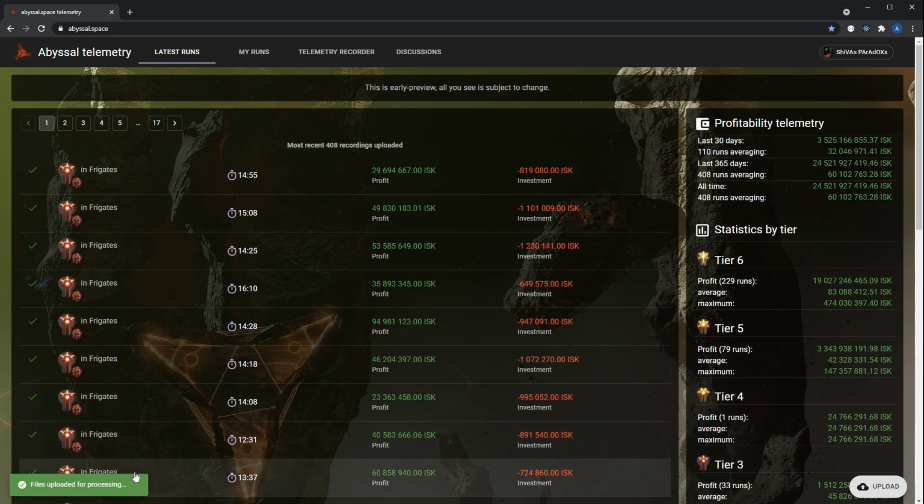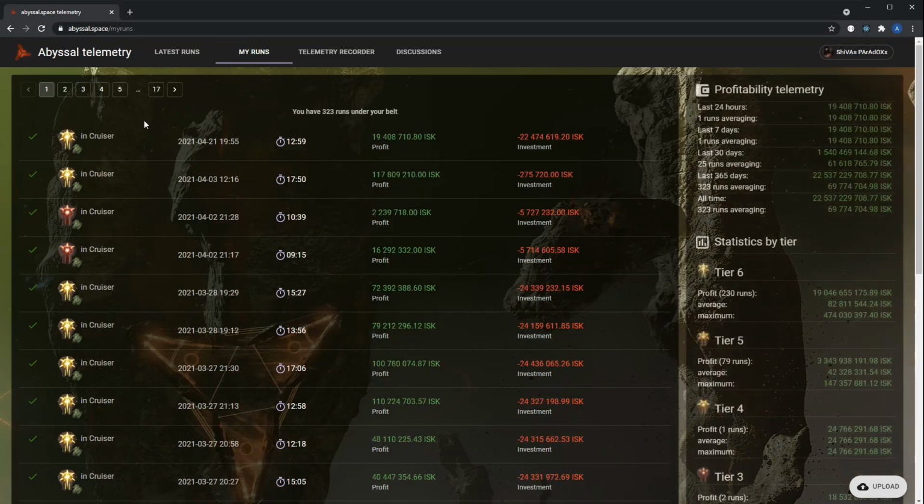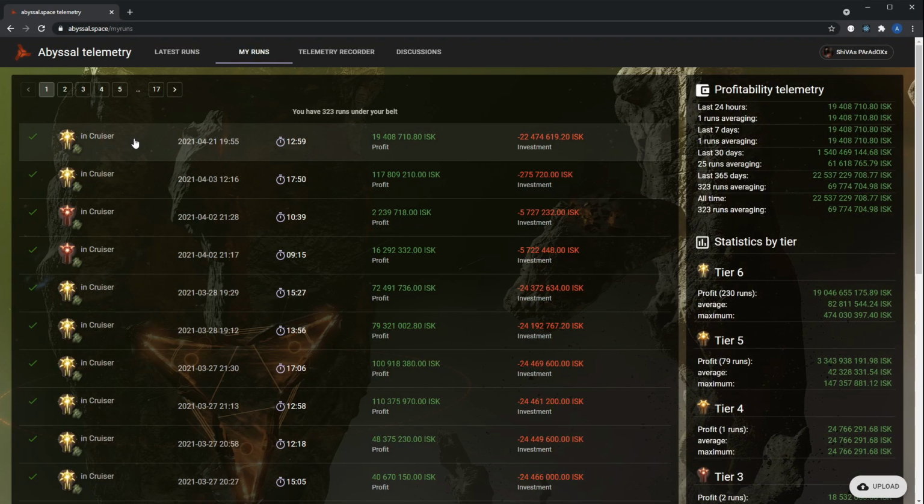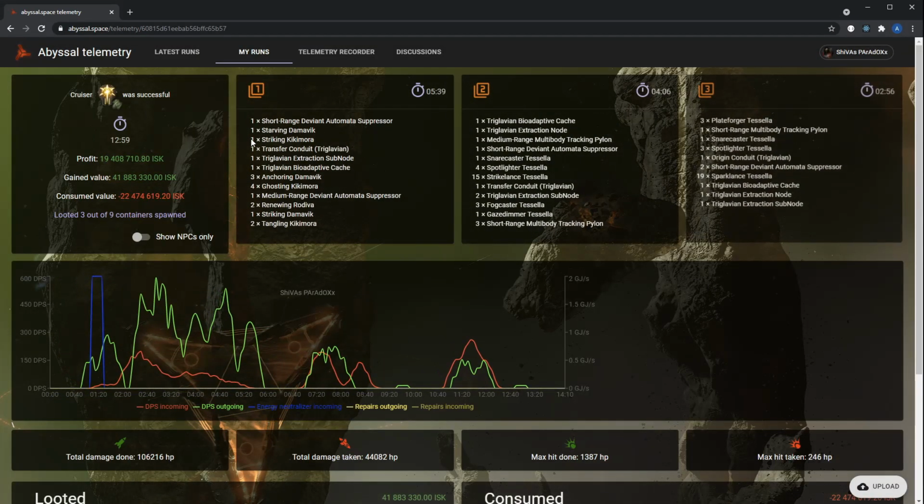and you can see the message says it's uploaded for processing. And in a few seconds you can go to my runs and you can see the recording of the run we just did. As you can see, it detects the profit, what we consumed, how many of the cans we looted. We looted only main cans, so it says we looted only 3 out of 9 total containers spawned.